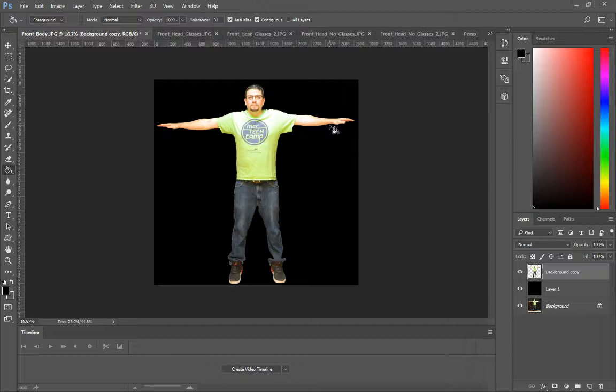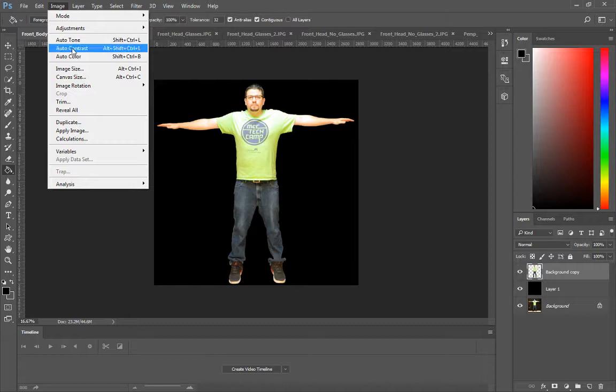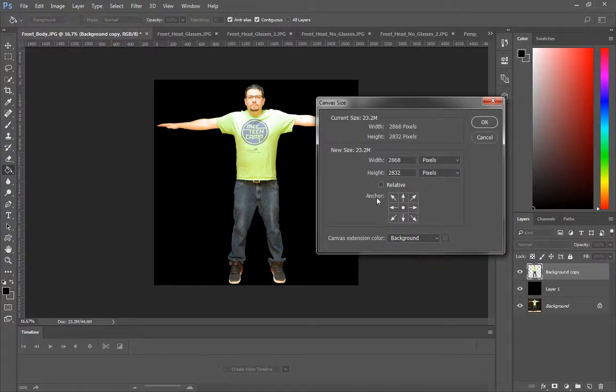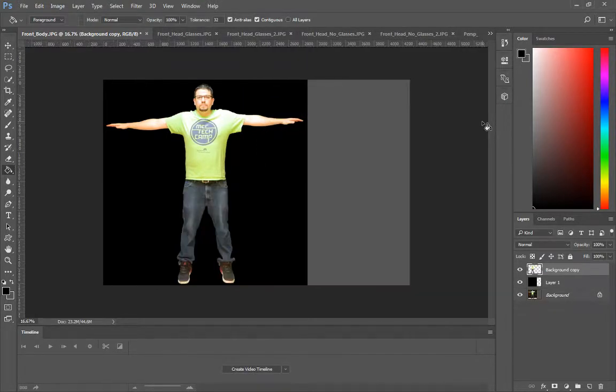And what we're going to do here is make sure that our references are scaled proportionately. So I'm going to go Image, Canvas Size. On the anchor, I'm going to press the left one, and then from here I'm going to change this to percent, and I'm going to say 150 in the width column. So it's going to scale outward this way. Okay.